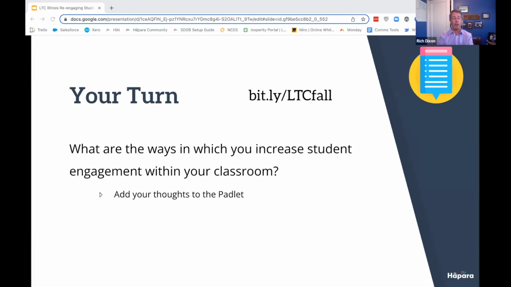Please bring it on. I believe in the power of all of us in this discussion and those that will be engaging with this after this recording to be able to add their ideas and deepen the work and ideas. So again, go ahead and add your comments into the Padlet in the comment section, and let us know what are the ways in which you increase student engagement within your classroom. And I'll give you just a couple minutes for that.